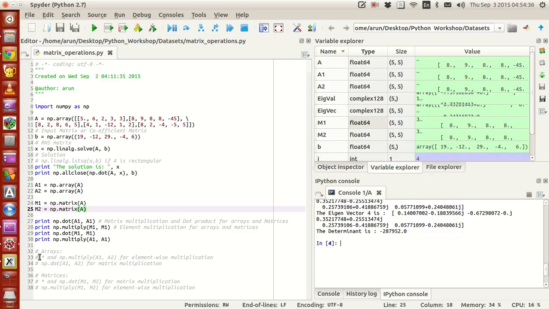So in arrays, be careful with the notations. The star is actually used for element wise multiplication, and if you are using arrays, you have to use np dot for matrix multiplication. For matrices, one small reversal happens: the star is used for matrix multiplication, unlike arrays. In arrays, star is for element wise multiplication, here star is for matrix multiplication.